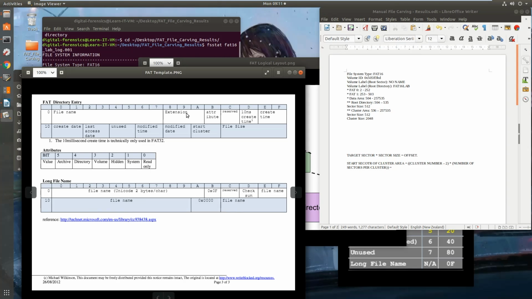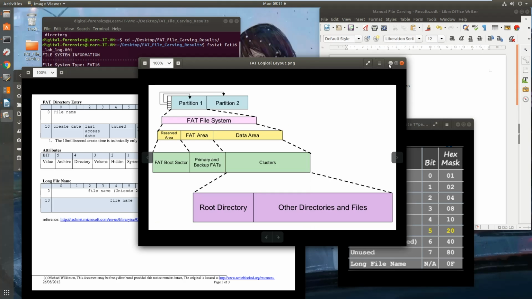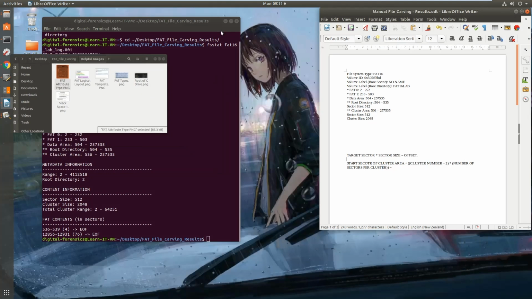And we're going to be using this template to identify what the attributes mean. We're going to be looking at the attribute column, which is that byte there, and comparing to see what's in that byte, depending on the hex mask. That will give us an idea of what we're actually looking for. So before it gets too confusing, I'll just proceed, and that way you can visually see what's going on.